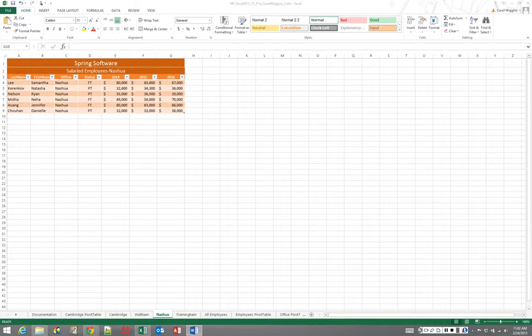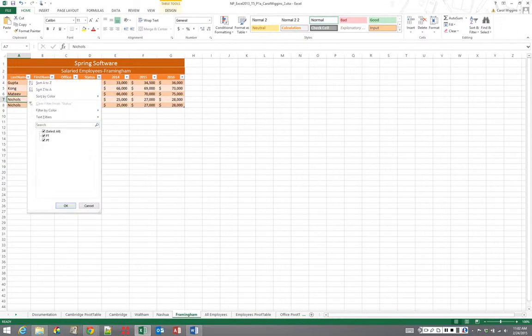Okay, then it says go to the Framingham worksheet and filter the payroll table to show only those records with the status field of part-time. So let's go to the Framingham worksheet. And now, instead of doing a sort, we want to do a filter. So we're going to go to the status, and down here is your filter. So you can filter by color. We don't want to do that. We can do text filters. We don't want to do that. Right here, you'll see these are the values that are inside that column, and we want to show only those that are part-time. So I'm going to uncheck full-time and say OK.